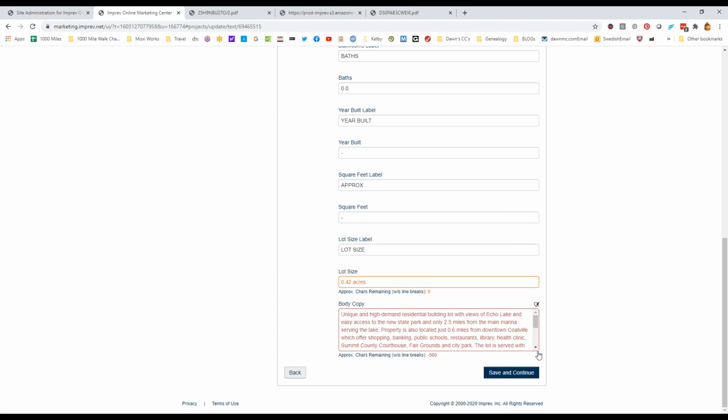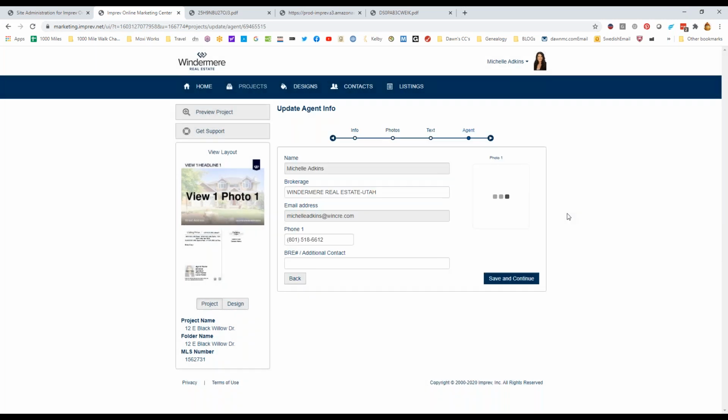So the body copy is actually too long for the postcard. I can come in and make adjustments. It'll show me right at the bottom how many characters it's over, so I can make my edits here. If I don't make any edits, it's simply going to cut off right at the maximum character count, and no more information will show up. So if it cuts off in the middle of a word, that's what that will look like. So you need to come in and double check the length and whether or not it fits on the body. We'll click save and continue.